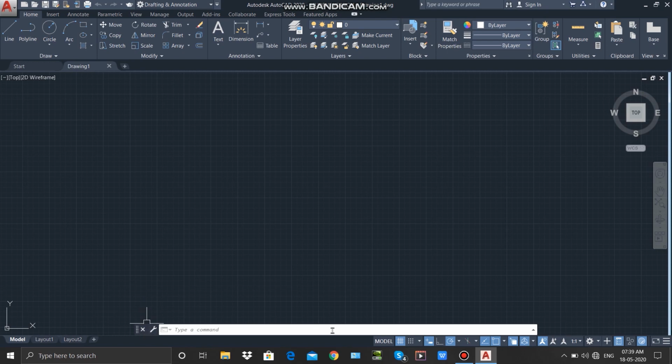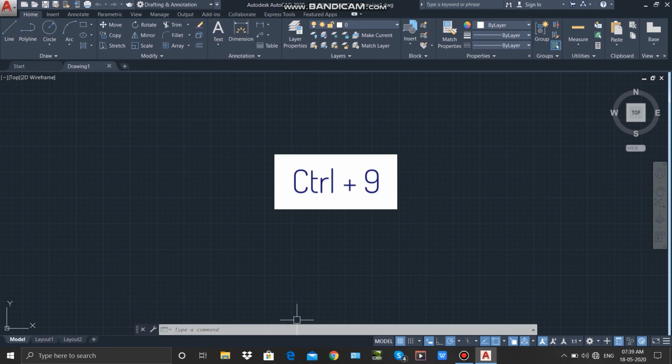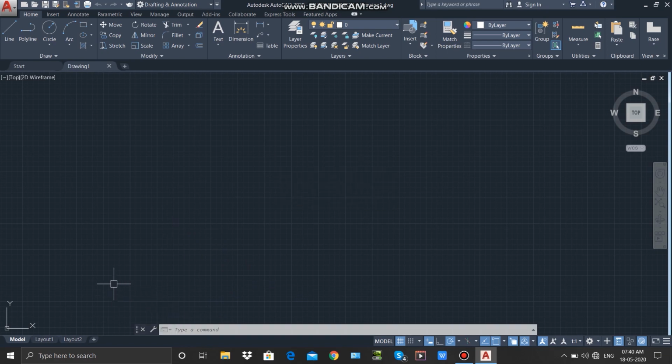So this is our command line. In this command line we will enter the commands which I want to use or put any values. If you are unable to find this command line, just press Ctrl+9. So Ctrl+9 is used to hide or unhide your command line.